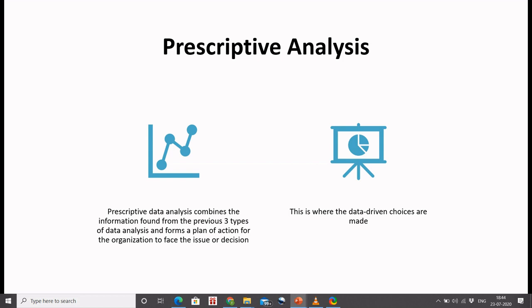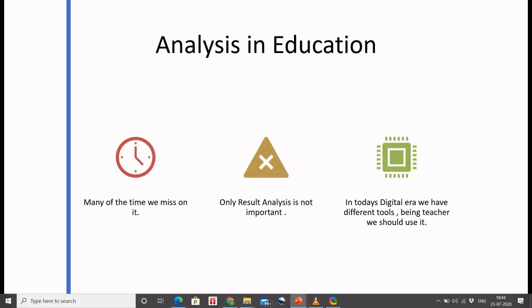But result analysis is not the only thing I should do as a teacher. I should analyze every individual student for every individual subject, so that I can do proper justice to the subject, and in return the student should get empowered with all the knowledge which I want to deliver to him.